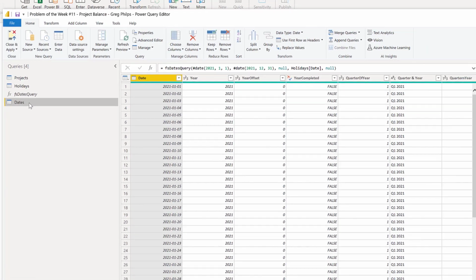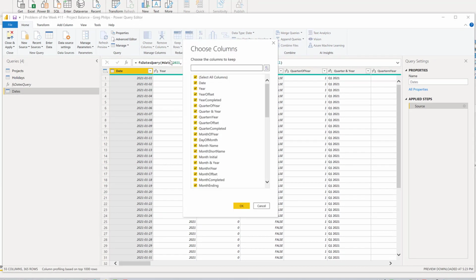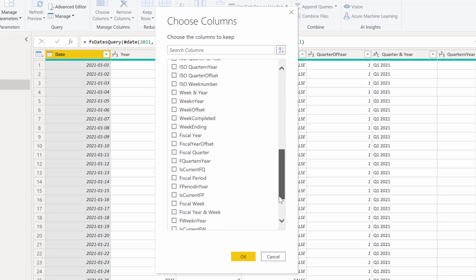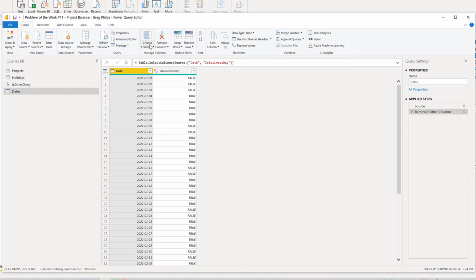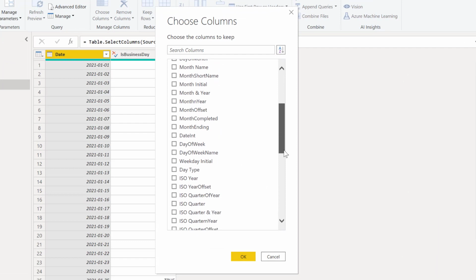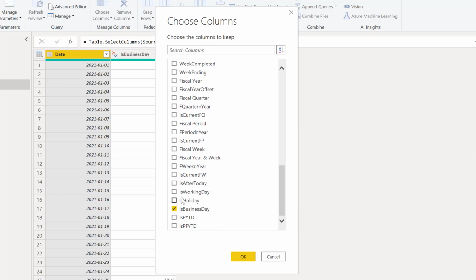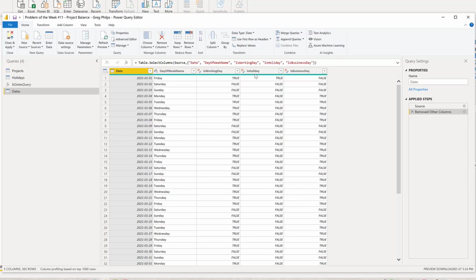Once again, we were asked in this problem to only include the minimum amount of data as we can. So I'm going to choose columns. I'm going to deselect everything, and I'm going to choose just the date and the is business day column. That's all we really need. I actually am going to add a couple others just for the fun of it for us to see as we're going through here. So day of week name and is holiday, and is business day, I think. Yep, there we go. So that's more than enough. That's a little bit extra data, but still better than we had before.